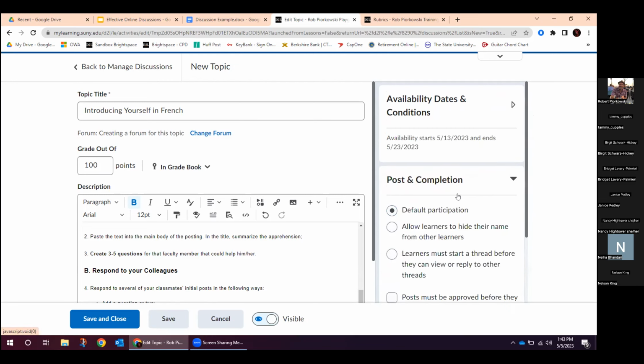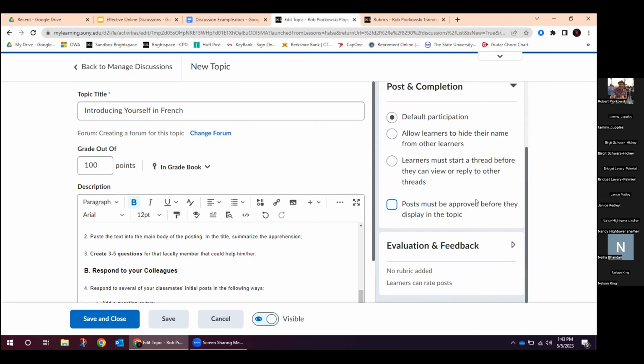In terms of when I want students to actually engage in it, I do have a few features that I'll show you here. I can allow learners to hide their names. Learners must start a thread. This is very popular. Must start a thread, and the discussion thread is essentially once I post in a discussion, my fellow students would be able to comment on my posts.